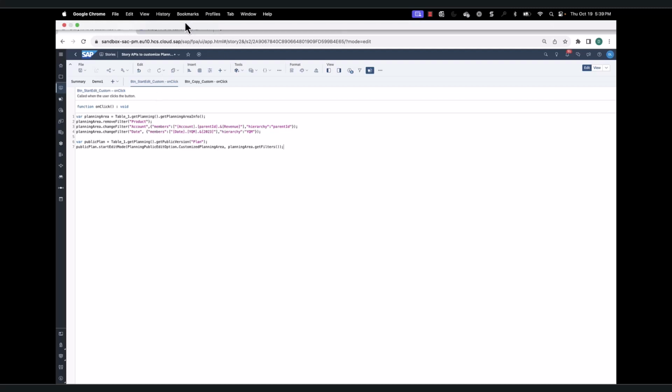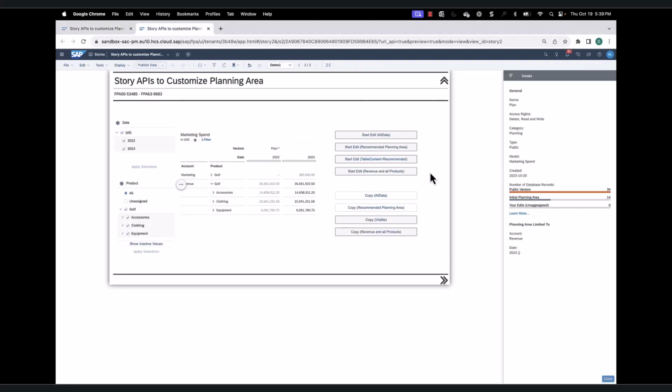The other planning options are pretty straightforward, but I did want to call this out. We can do the same type of thing when we create a private version. We can create a private version off of plan, copy all data. We could also create a planning version based on the recommended planning area. We can create a private version and have that based on the visible data as well. That will be what you can change as part of your private version.